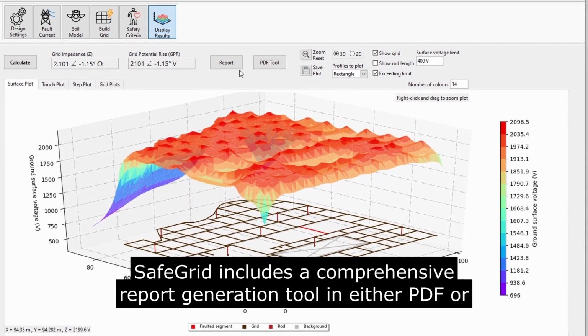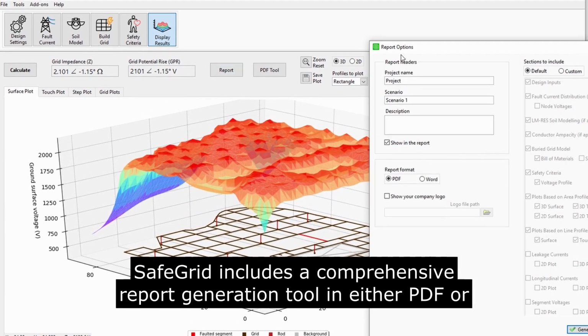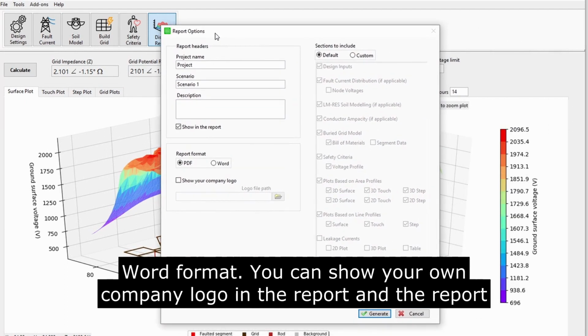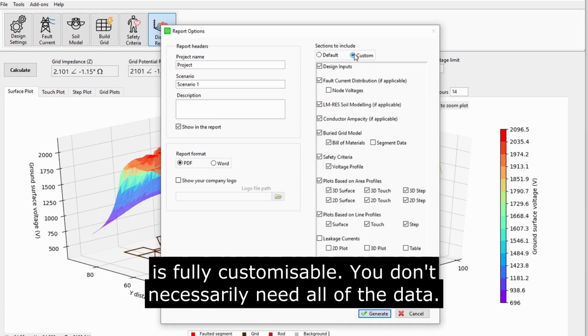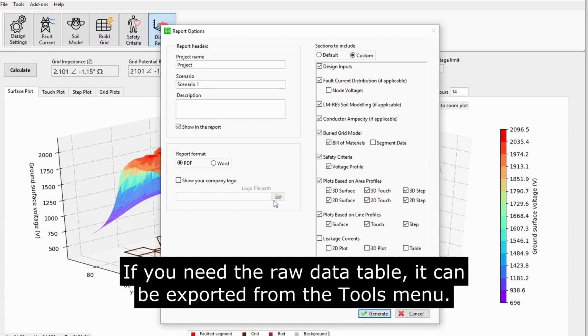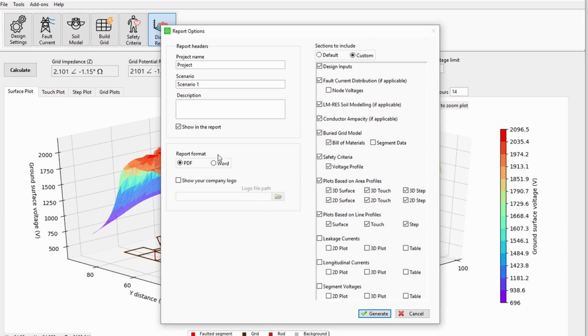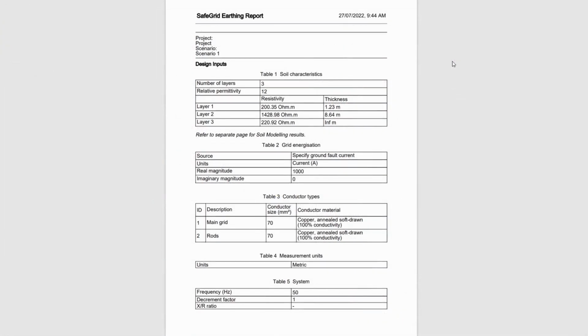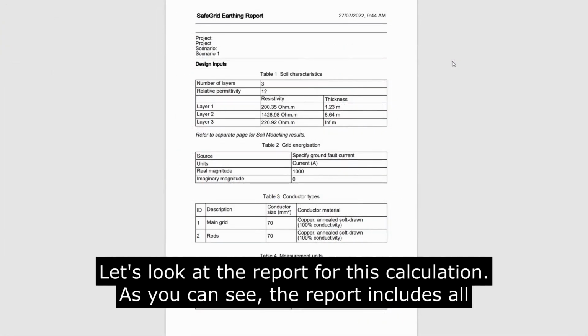SafeGrid includes a comprehensive report generation tool in either PDF or Word format. You can show your own company logo in the report, and the report is fully customizable. You don't necessarily need all of the data. If you need the raw data table, it can be exported from the Tools menu. Let's look at the report for this calculation.